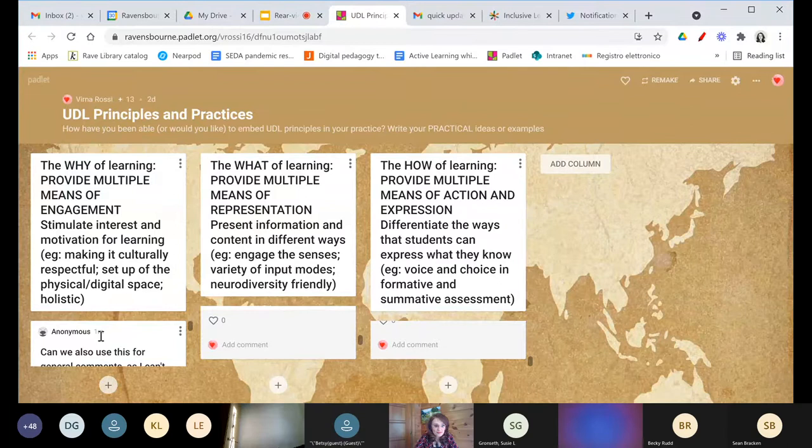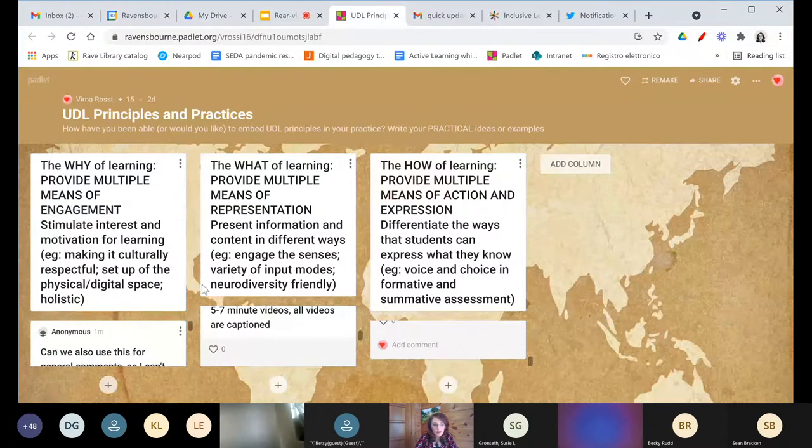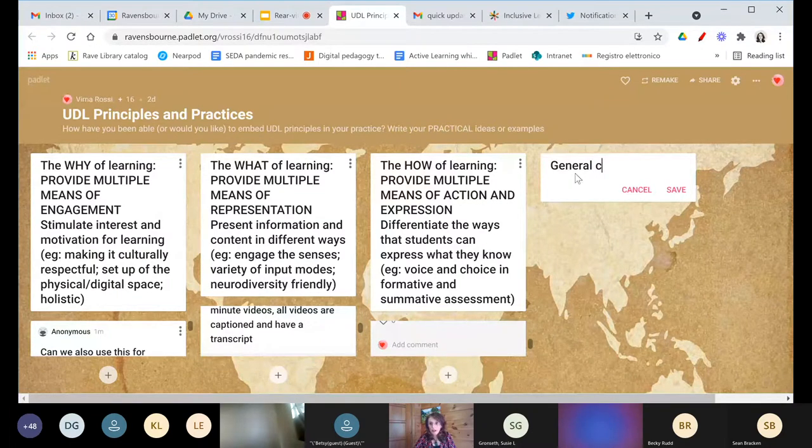So I can see on the Padlet here, it says, can we also use this for... Let me see if I can read this. They were asking if they could use it for general comments, because I think there are some people who can't access the chat function. Oh, I see. Maybe I'll add a column here, general comments. And in this column, you can add any question you want, rather than putting it under the three headings. Does that work? Yeah?